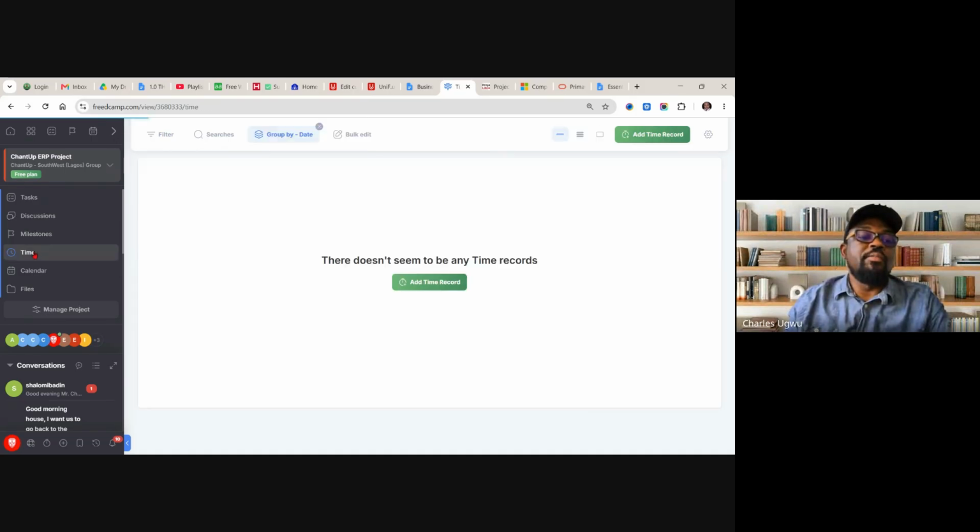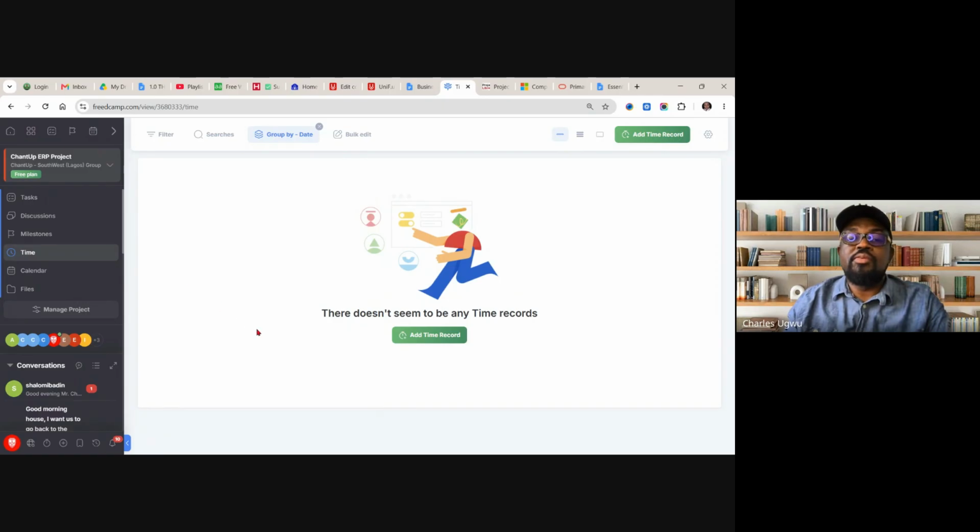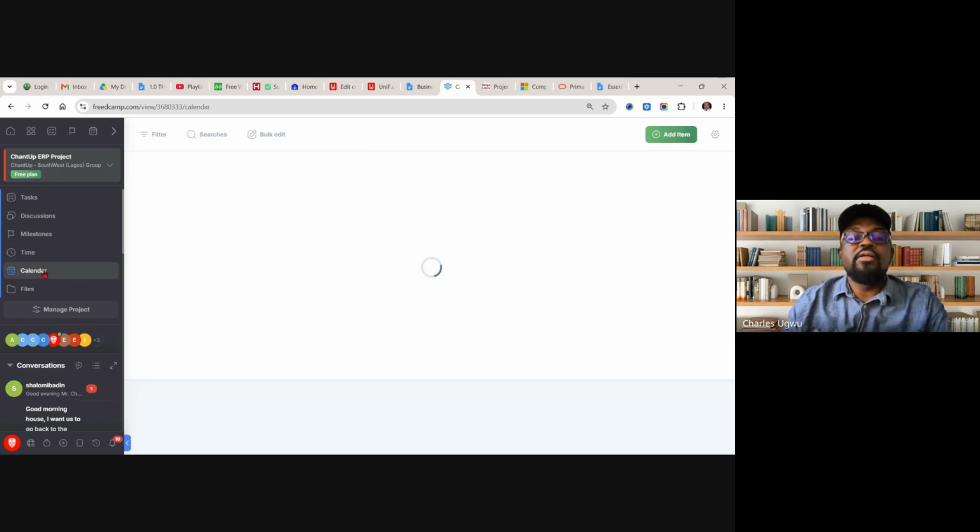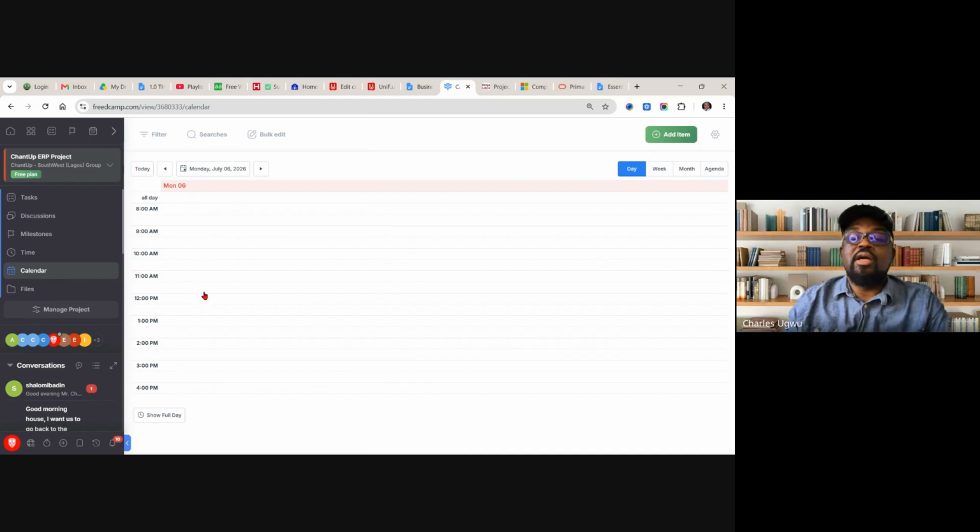So this is time management, which helps you manage your time very well. This is the calendar. All of us know what a calendar is. Just like Google Calendar, you can manage your calendar here, schedule a meeting, anything within this project team. So if you have been doing that on Google Calendar, there is no need, because this is an integrated calendar you can use here.